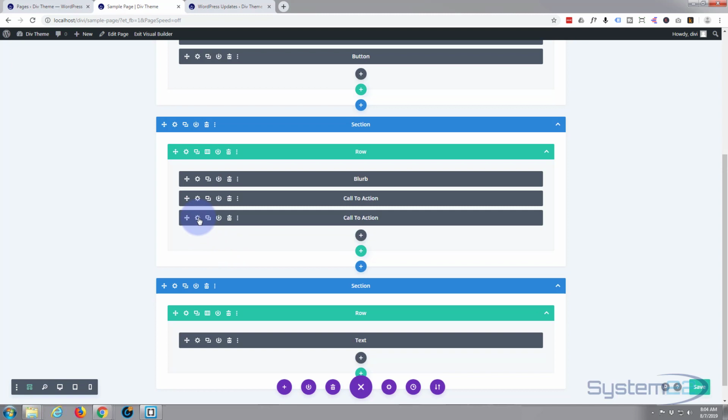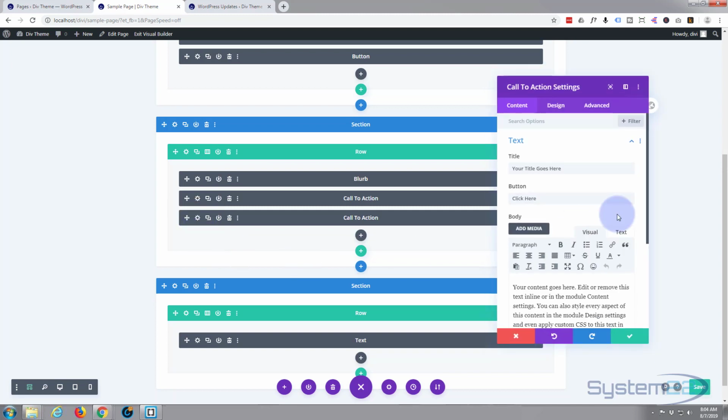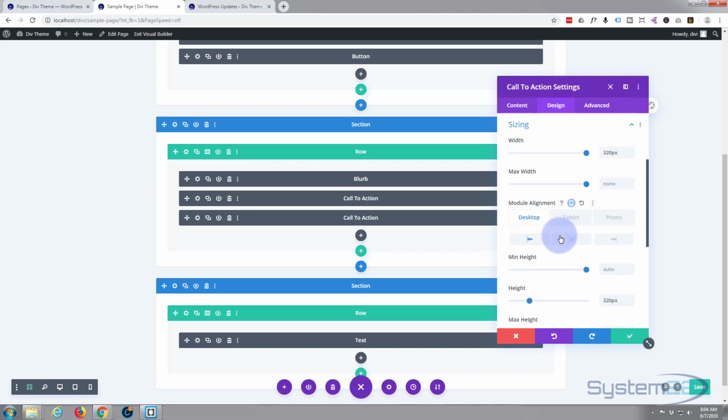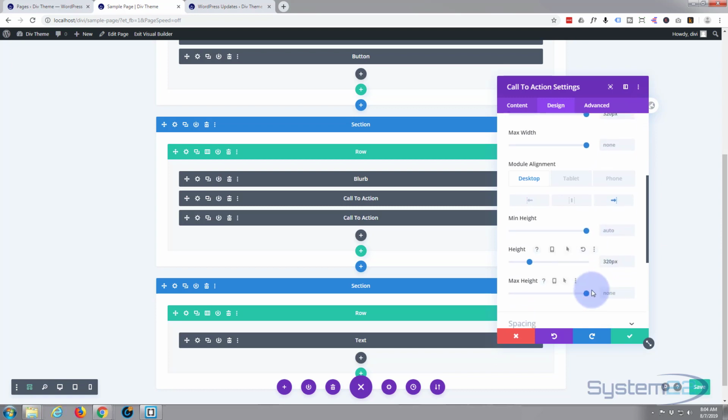I'm going to go into this new one. I'm not going to change anything here. Obviously you'd have unique text to put in there. But what I want to do is align this module to the right this time. And we've already got our settings in there for 320 height and everything like that. So we should be pretty good to go with this module. And while we're in here, I'm just going to save that.